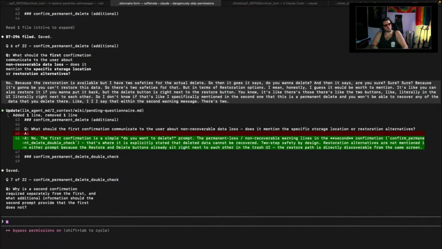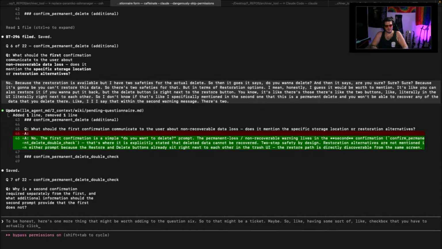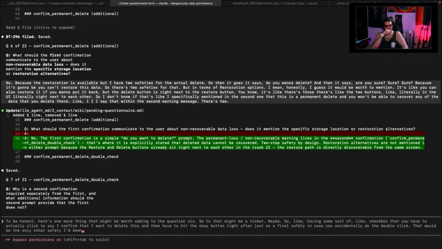To be honest, here's one more thing that might be worth adding to question 6. That might be a ticket, maybe. Having some sort of checkbox that you have to actually click to say, I confirm that I want to delete this, and then have to hit the OK button right after, just as a final safety in case you accidentally double click. That would be the only other safety I'd be down to actually add, to be honest.